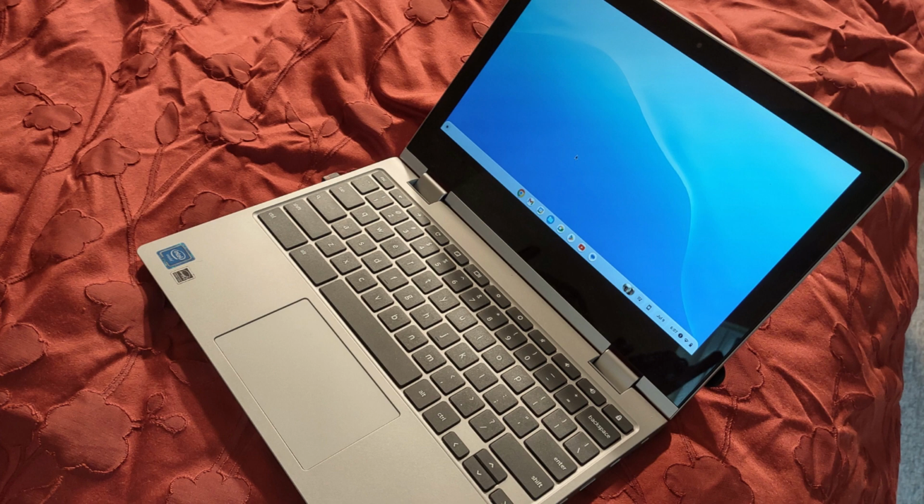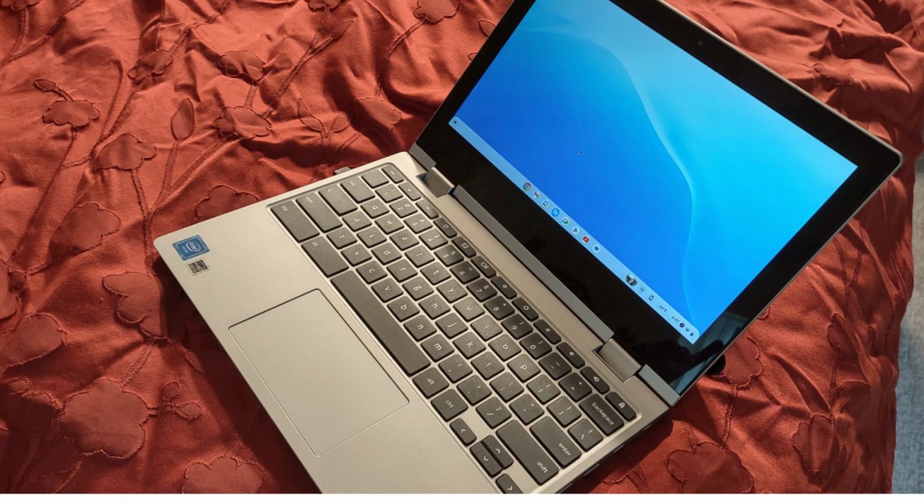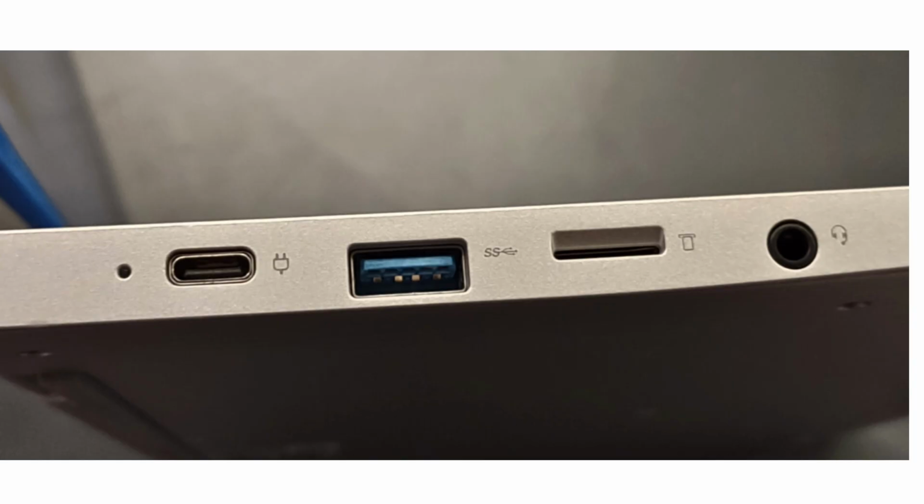Let's get started with the ports. Depending on the manufacturer, the port layout might be a little different. However, I'm going to go with the standard Google manufactured port system. So the first thing you should see on the right side is the audio jack, which allows you to connect headphones and earbuds to listen to audio. The next thing is a microSD card reader, which allows you to add more storage to your device.